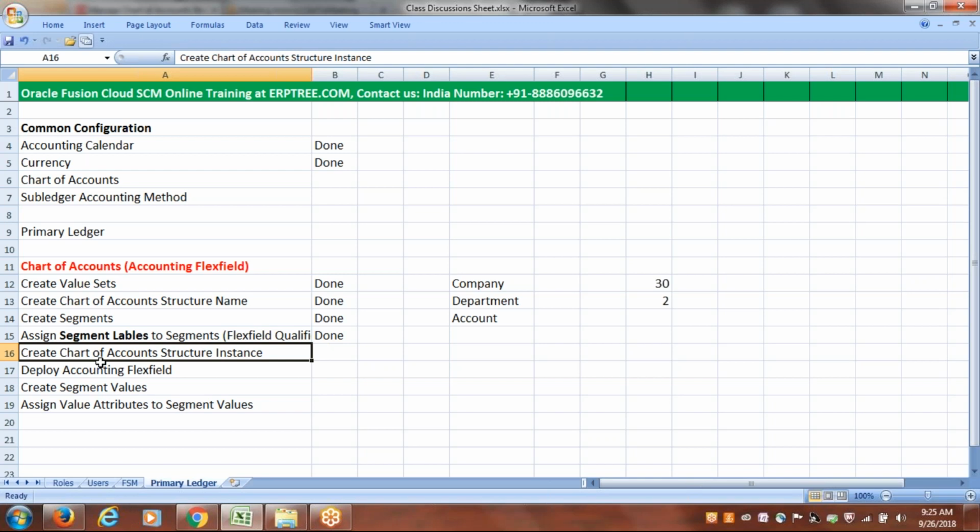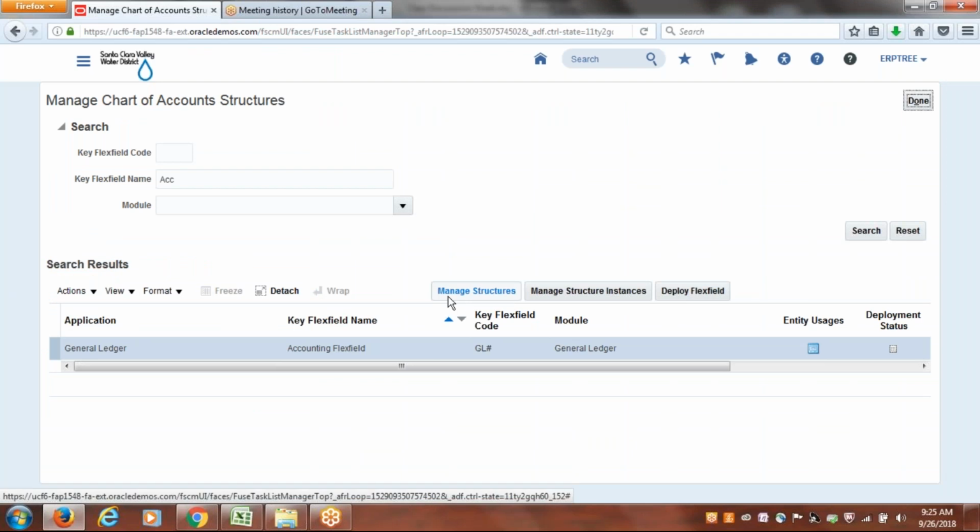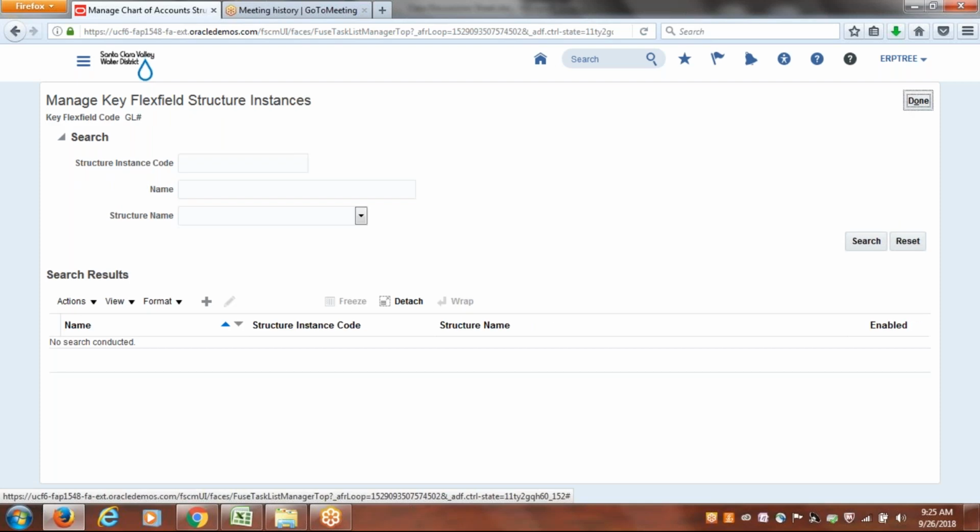Okay, we created a chart of account structure. Now we are going to create the chart of account structure instance. So we are on this page. By clicking on manage structures, we created the chart of account structure. To create the chart of account structure instance, in the next tab we have to use manage structure instances. Just click on this. Okay, manage structure instances. So just click on create.